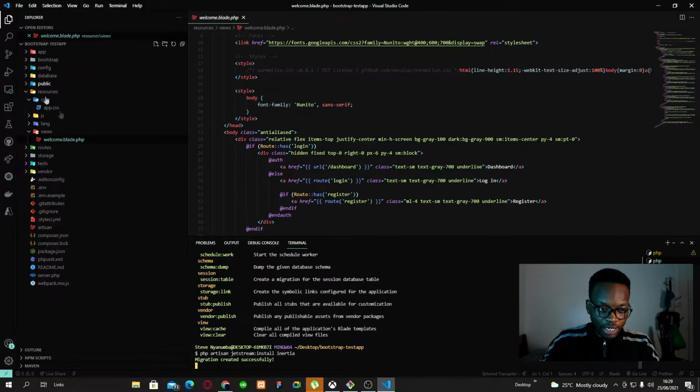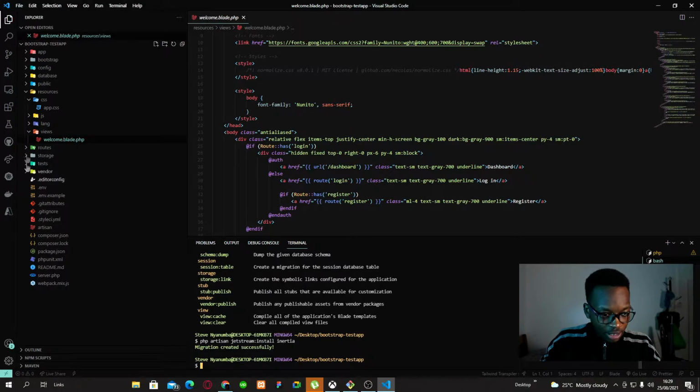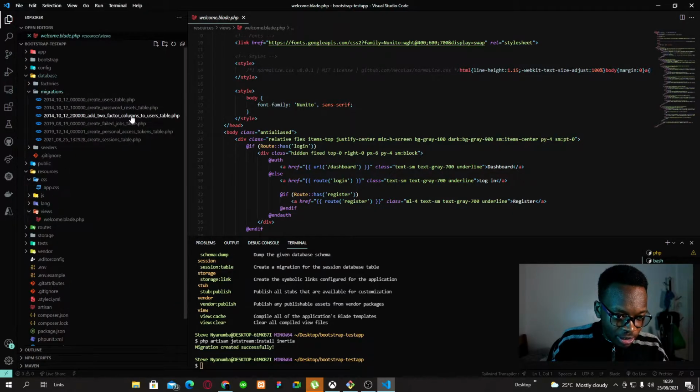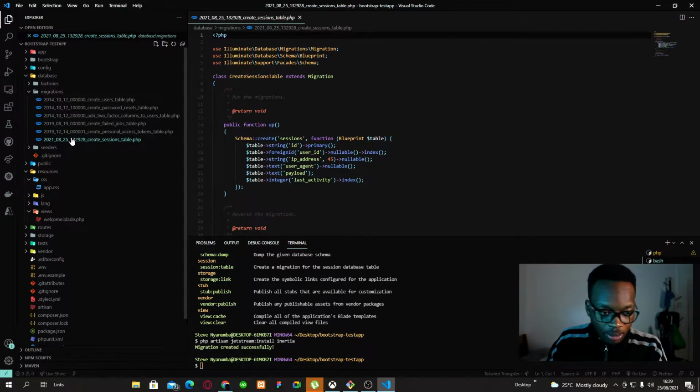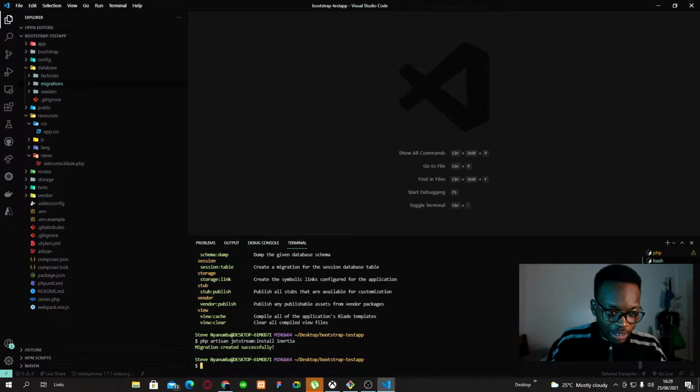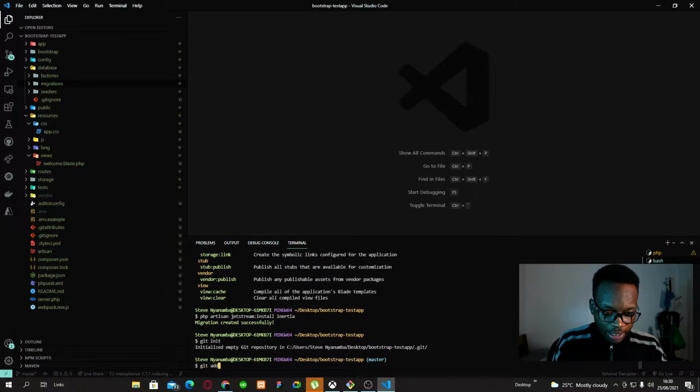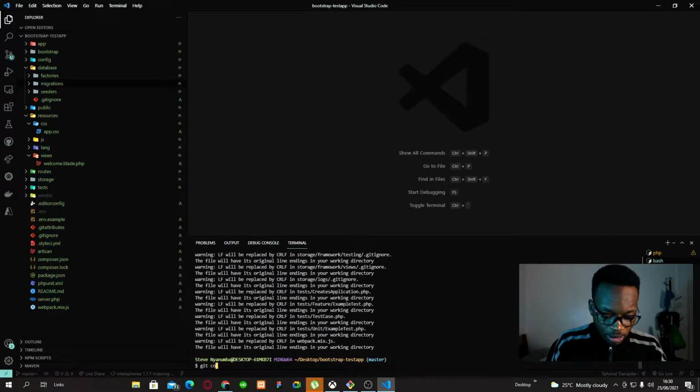Immediately as I run that, before anything else, I want to do a git init actually. There's a migration that was created just now, and this is this one, the sessions table. I'm going to delete that so that I run this command again, so that we can all track the changes. Git init, and then I'm going to do git add all and git commit at the start of bootstrap test app.